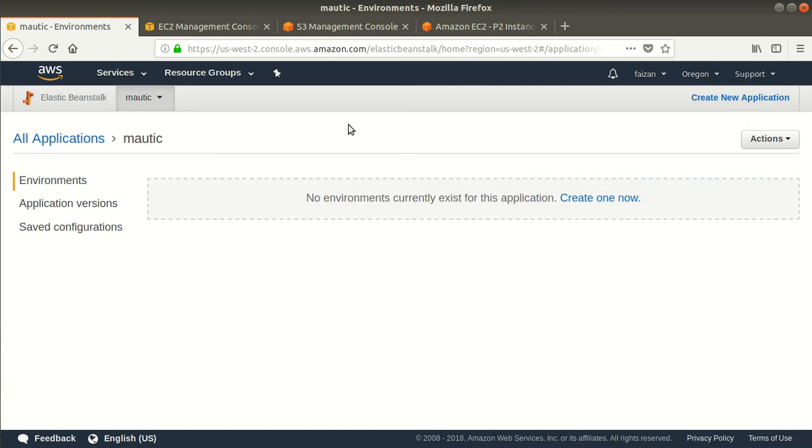An application has a lot of environments. For example, if you have a development environment and another environment which is used for production, you can make two separate environments over here. So this is a really good thing about Elastic Beanstalk.